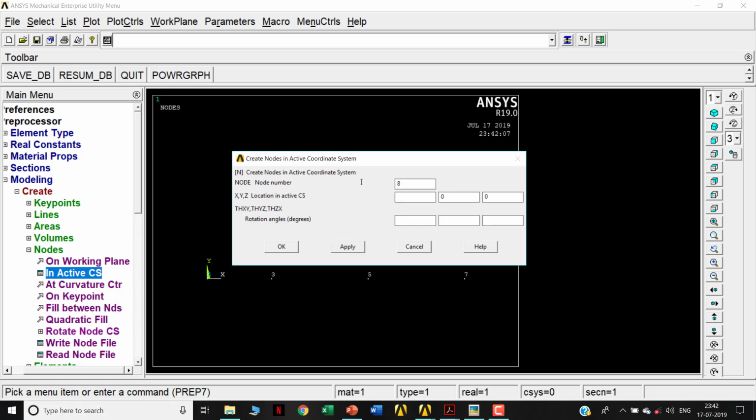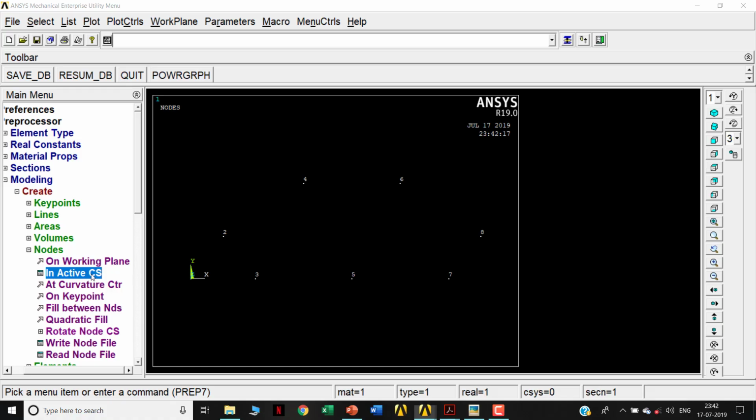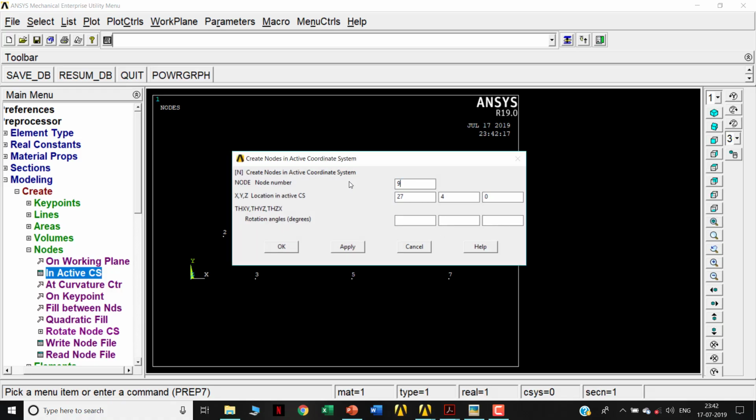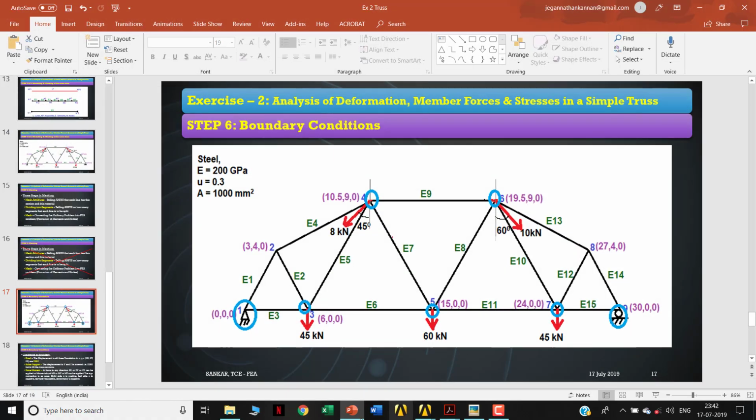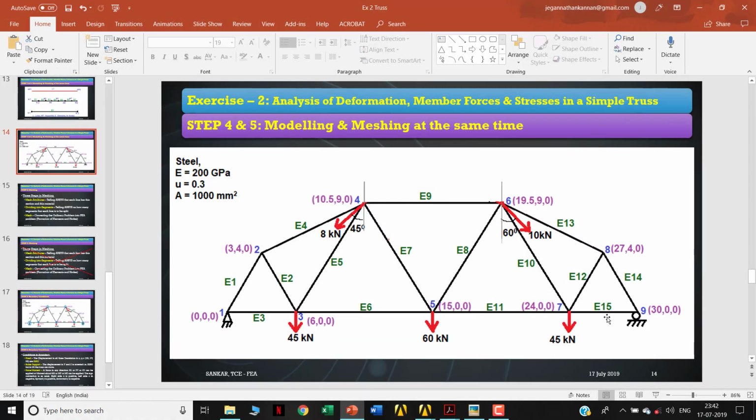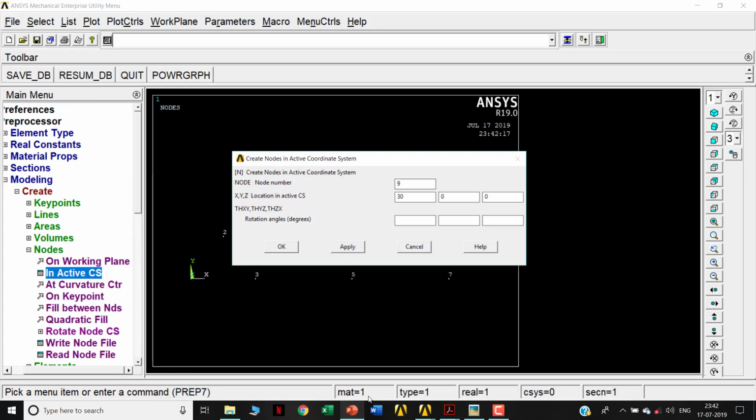It is now 27, 4, 0. Okay, 8 is created, and finally the 9th coordinate point is going to be 30, 0, 0. So that is going to be my 9th point. So don't forget, see here, this is my 9th point. Don't forget to overwrite the 9. Okay, I changed the node number.